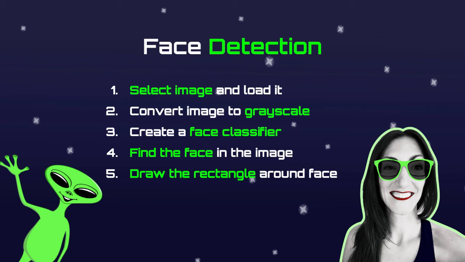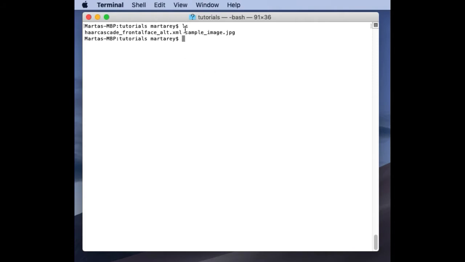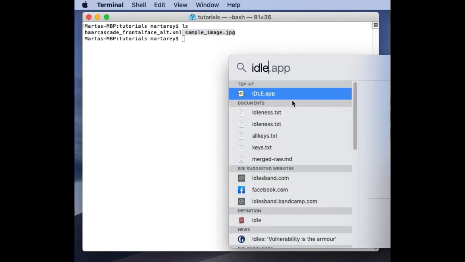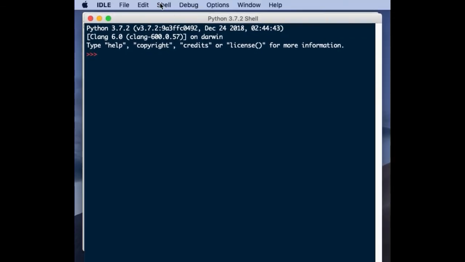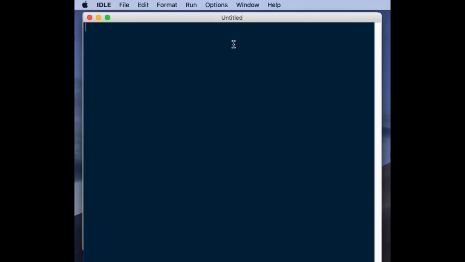Let's start with selecting an image. You can use any image that contains a face. I have my image here, which I have called sample image. So I will create a new file. In this case, I will be working in IDLE, just because IDLE is installed along with Python. However, you can use any other IDE that you like, PyCharm. So I will create a new file in the same folder where my image is, and then I will import the OpenCV library.